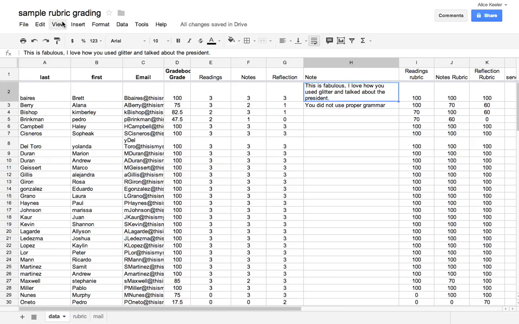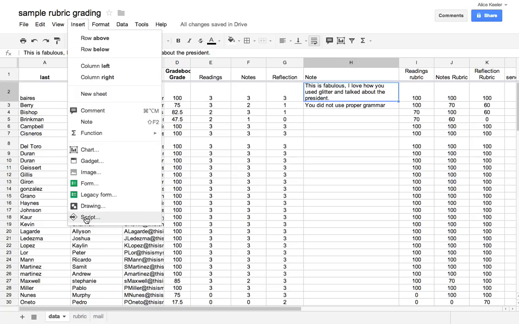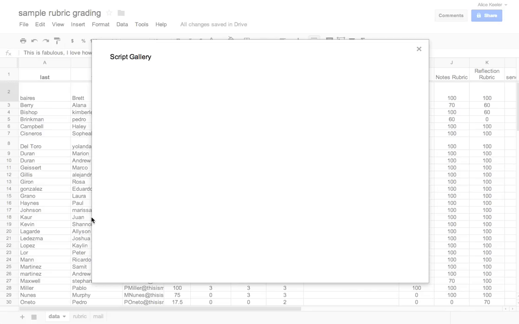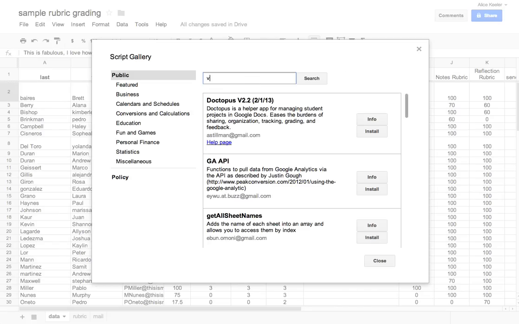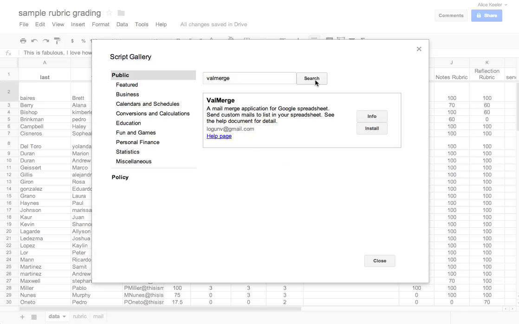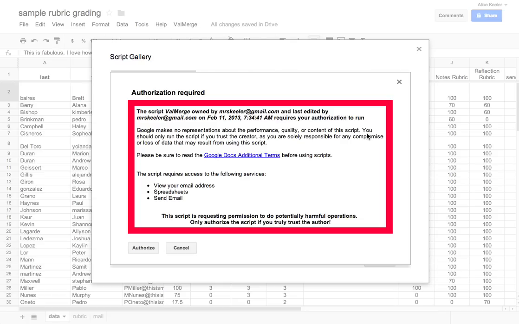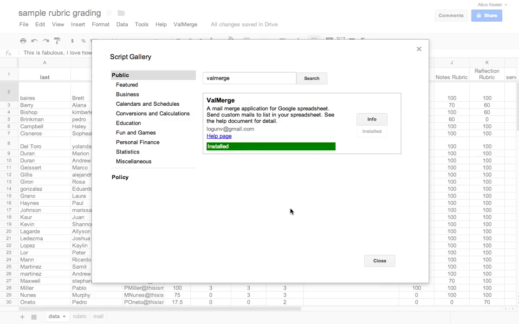Now, in order to give them the individual feedback, I'm going to go to Insert, and I'm going to do Script. The script that I'm going to insert this time is called ValMerge, V-A-L-M-E-R-G-E. So I'm going to search for ValMerge. I'm going to go ahead and install it. Takes a little bit of time sometimes. Okay, and then I will authorize it. Just ignore the red screen of death. Authorize it again, and now that it's installed, I'm going to hit close.